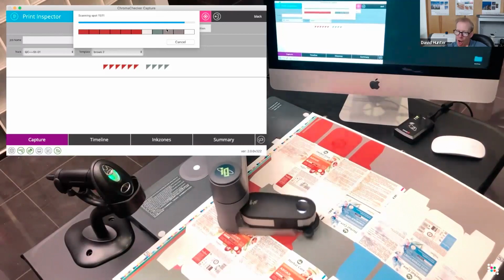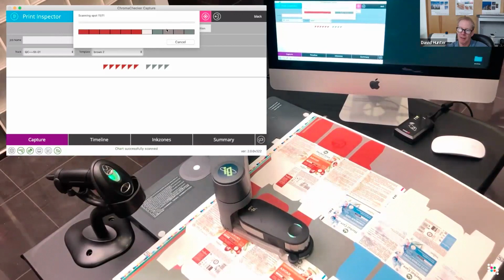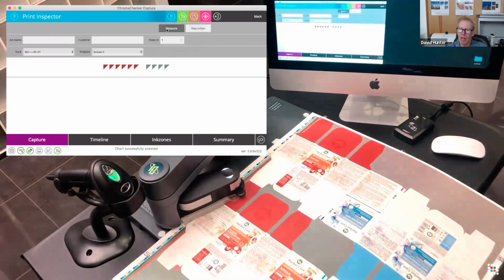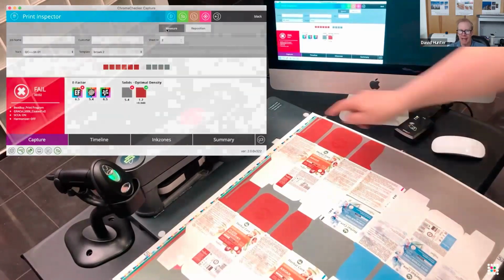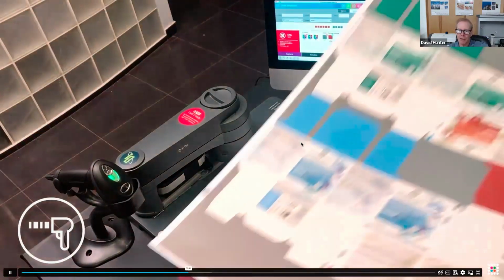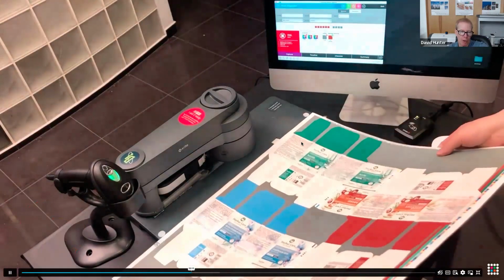So the sheet is always in the same position on the IO table. So now the I1 knows exactly where to measure on that IO table. And you'll see here, it happened to fail, but now he's scanning the barcode right there.